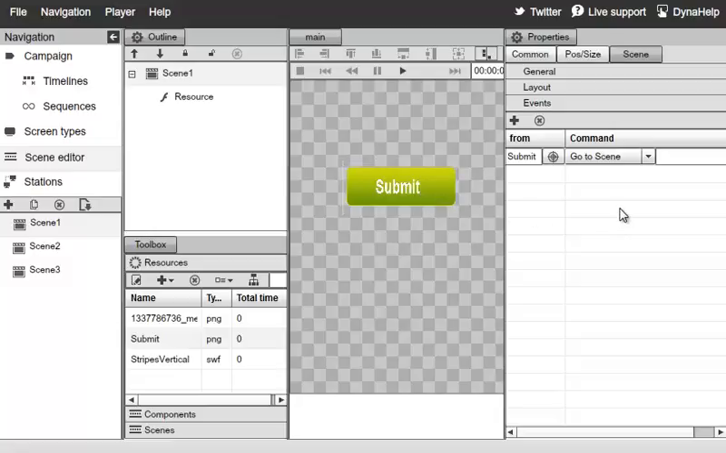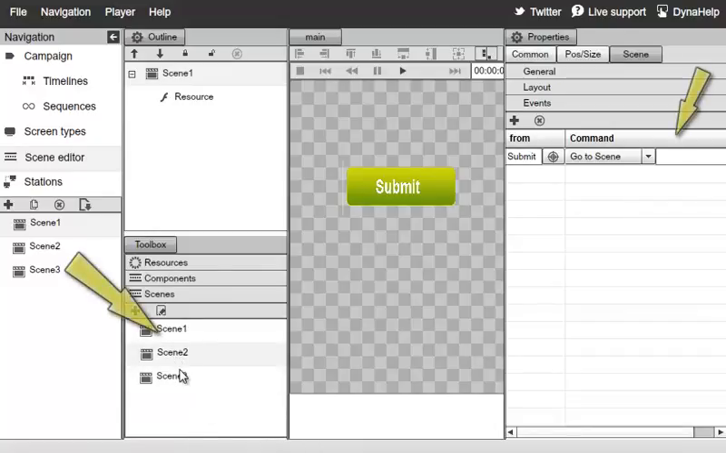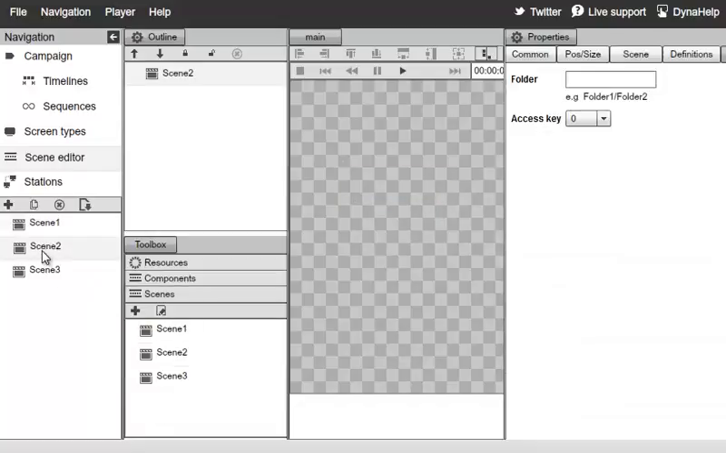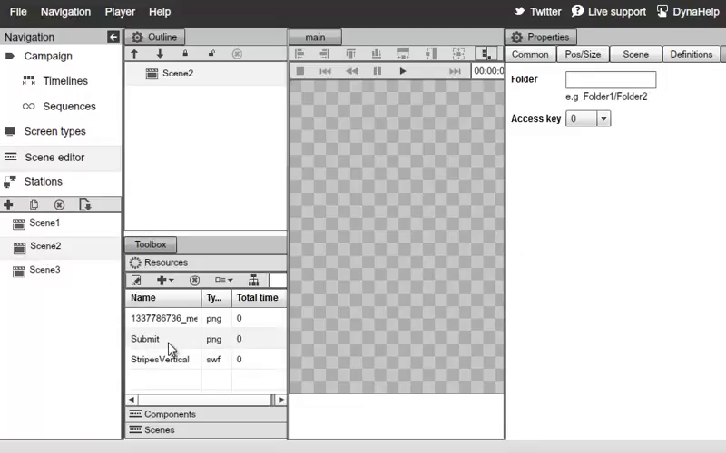Anytime somebody clicks on this submit button, we're going to jump into a particular scene, and for that we'll switch over to the scene, select our second scene, and drag and drop it over here to bind it. So essentially when a person clicks on submit within scene 1, the scene will get redirected into scene 2. Now let's go ahead and switch to our second scene, and over here we'll drag over a couple of components. We'll drag over another submit button.